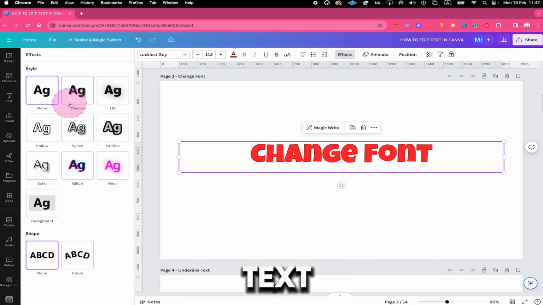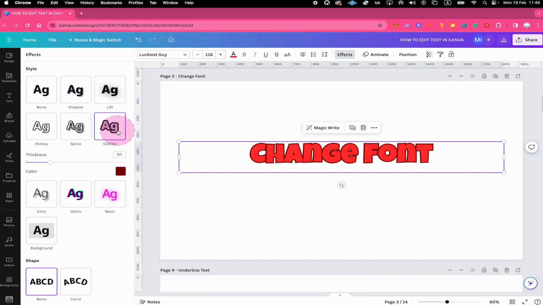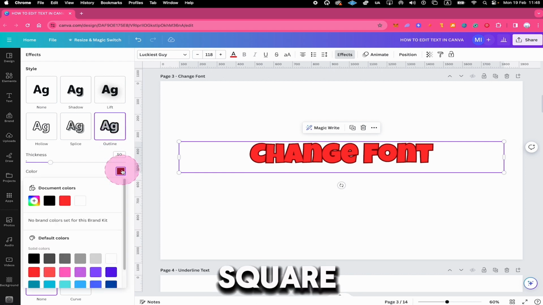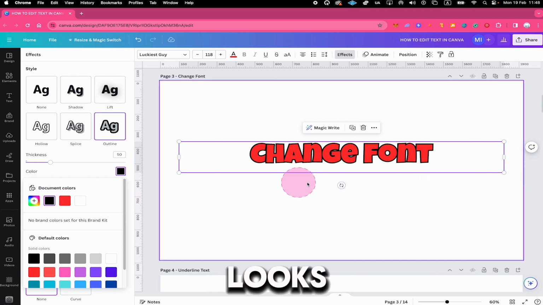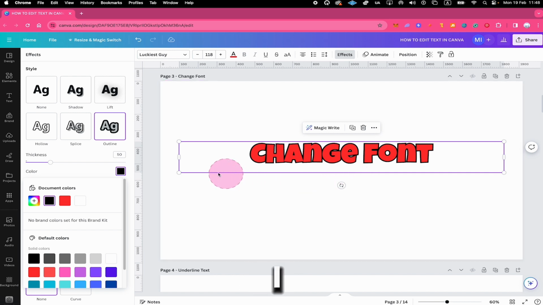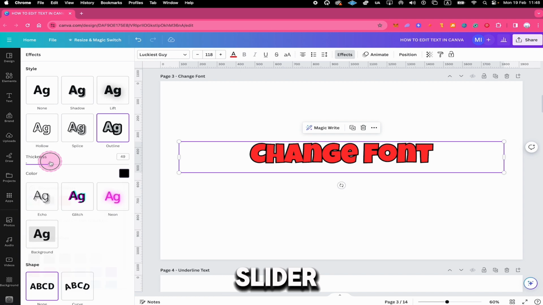Another highly popular text effect is outline right here. So let us have a look. And here as well, I think black would be better, so here under color, I will click on this color square and I will change it to black. Also, while this already looks pretty lovely, I would like to increase the thickness of the outline a bit. So I will go to thickness here on the left side and increase that by using this slider right here.